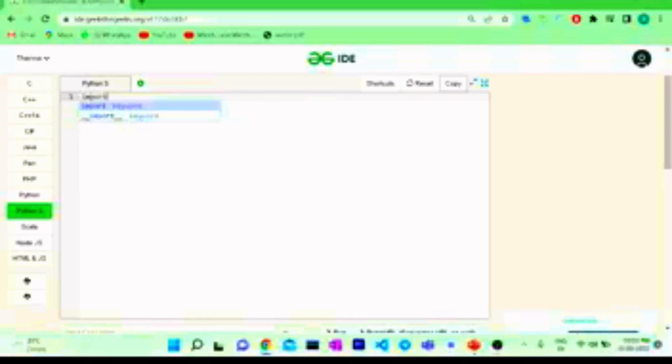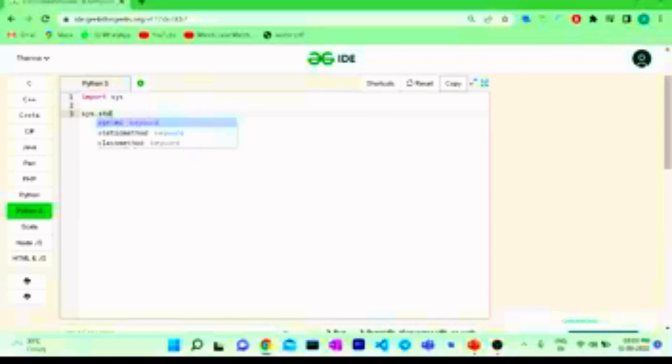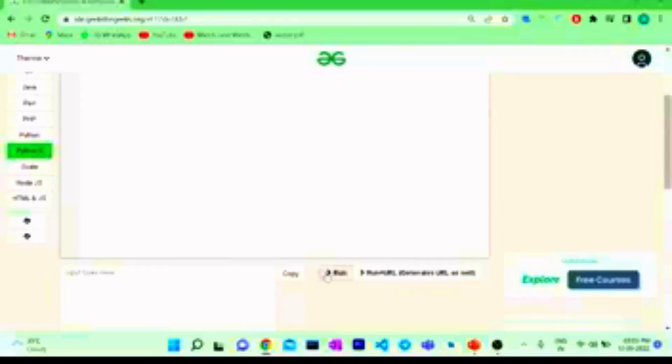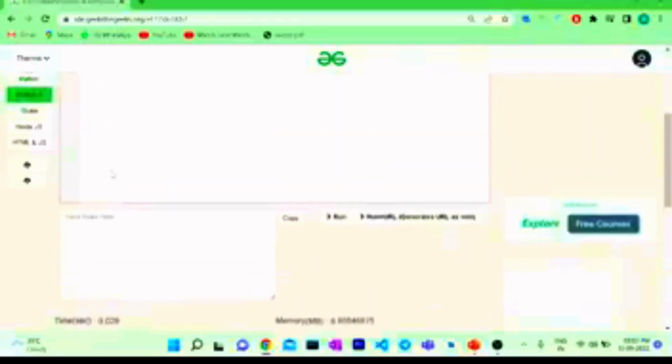So before using sys, we need to import sys because it is not imported usually. Now we need to write our code stdout.write, and now we need to put our string, that is hello world. Now let's try to run this. So we are receiving the correct output and our hello world is present.